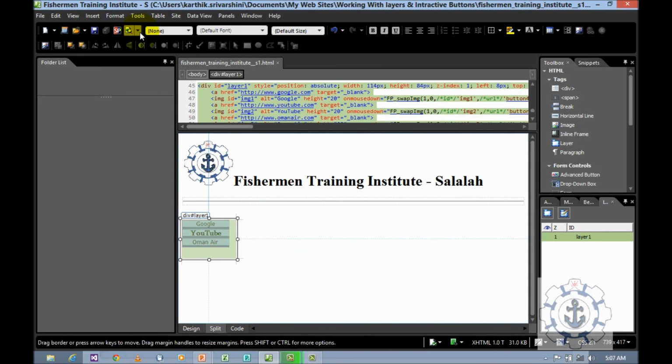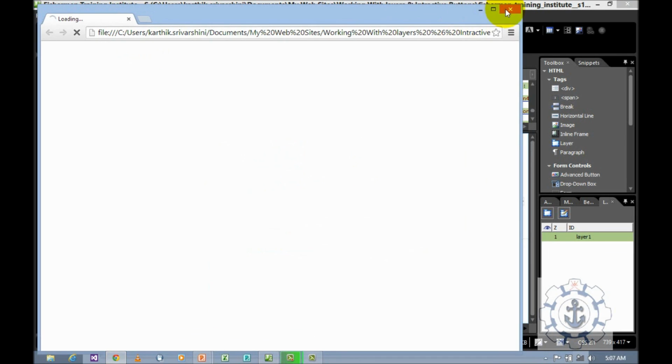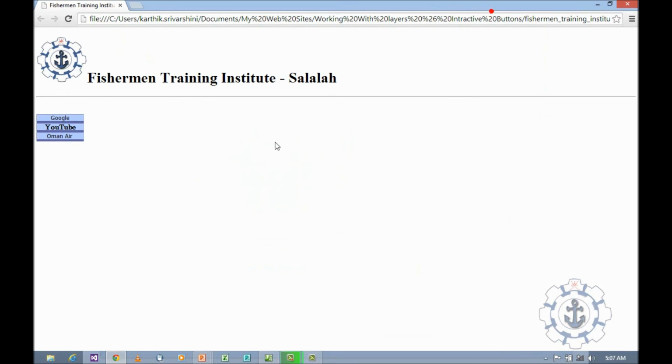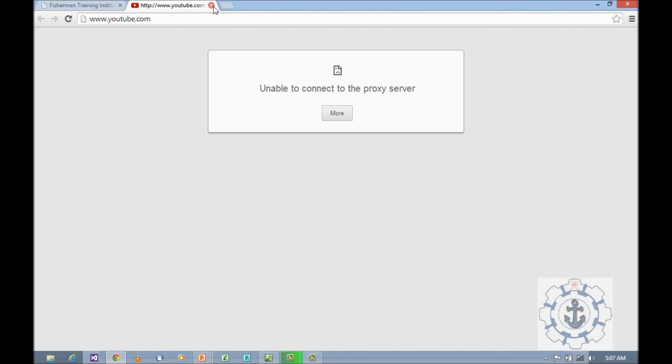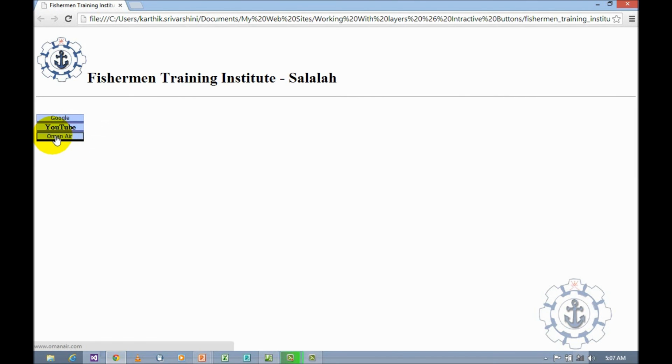And then preview it. Yeah, where you are able to see. When I click on Google, see, a new tab will be opened. When I click on YouTube, see, a new tab will be opened, or a new window will be opened. Oman Air, you see, a new tab or a new window will be opened. This is how you use interactive buttons. So these are called interactive buttons.